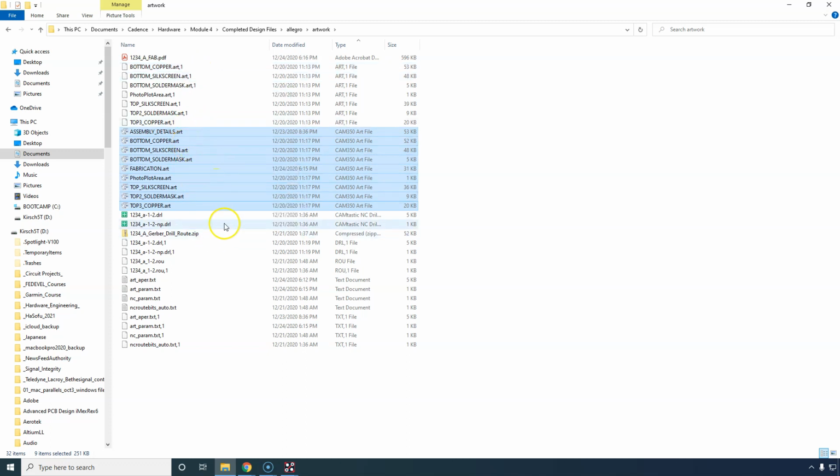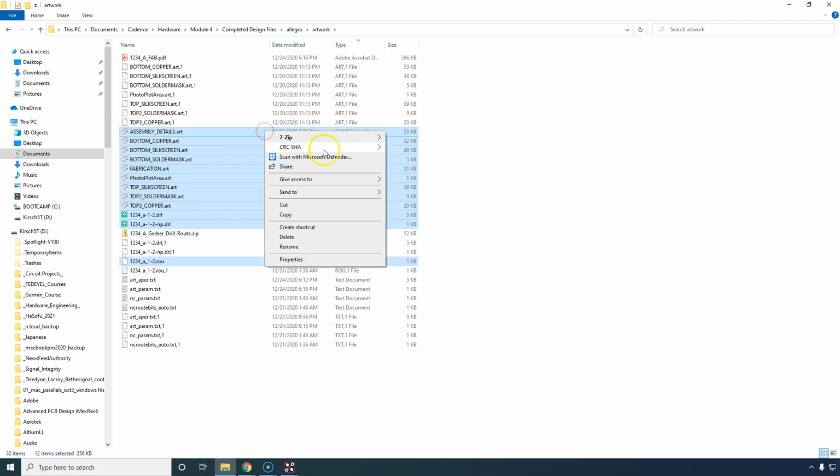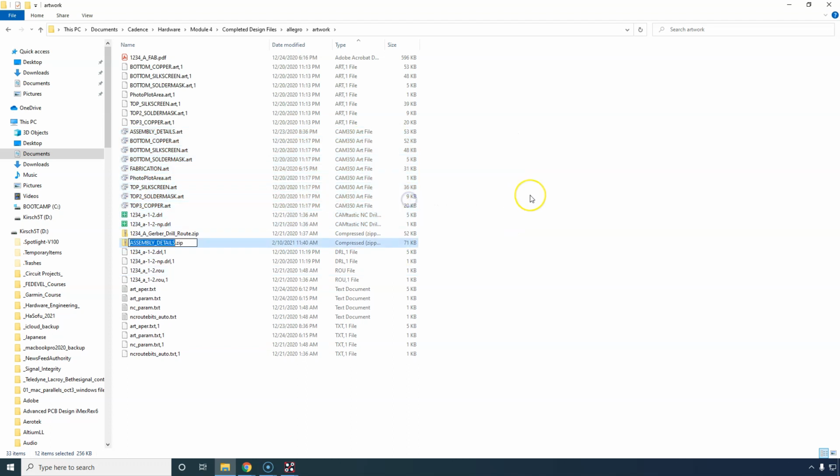You want these. You also want your .drl files, and you have 2 DRL files if you did plated versus non-plated holes. Non-plated usually for non-plated mounting holes. And then you want your route file. Where's your route? Yeah, see? Control select this. You want your .rou. Then right click, 7-zip, or send to compressed zip folder. Give it a name. Special Gerber and drill and route.